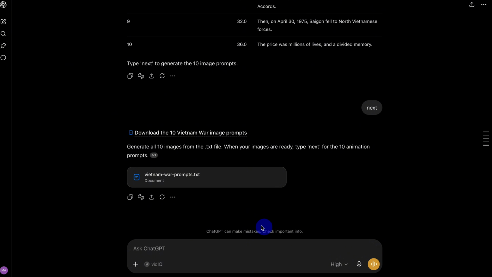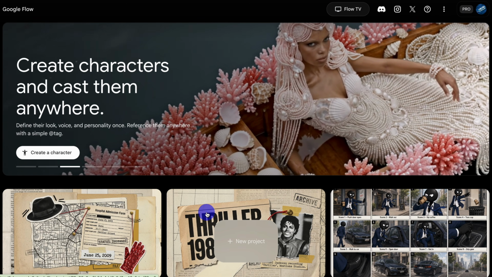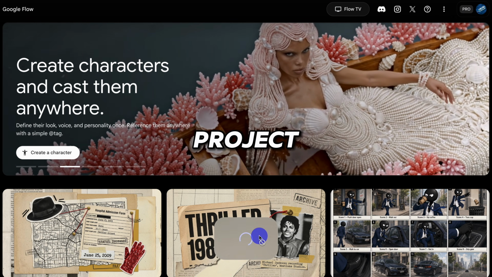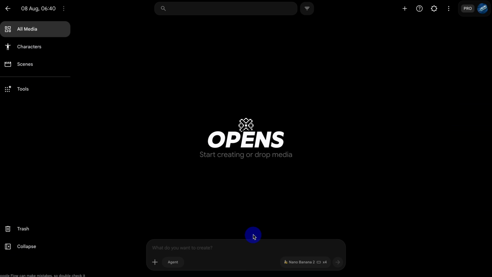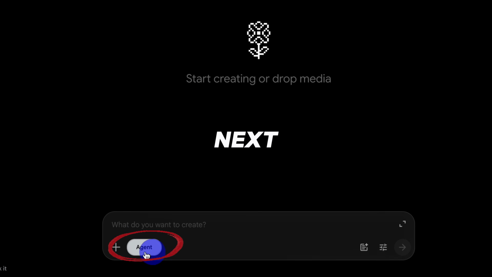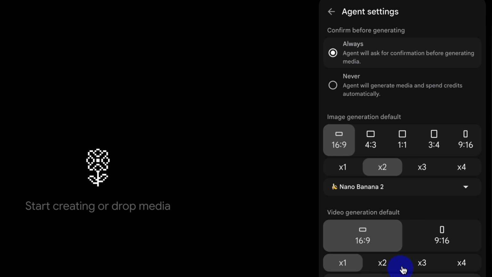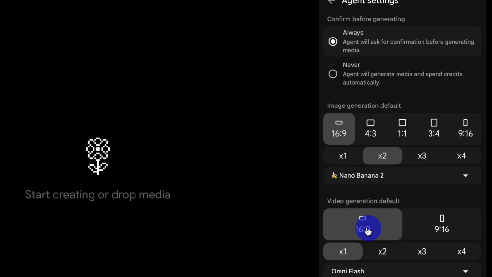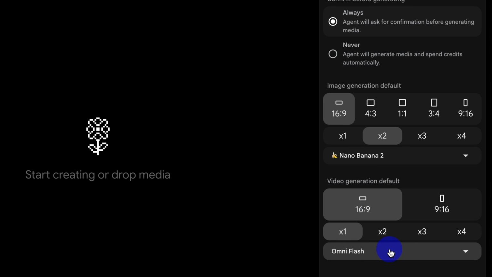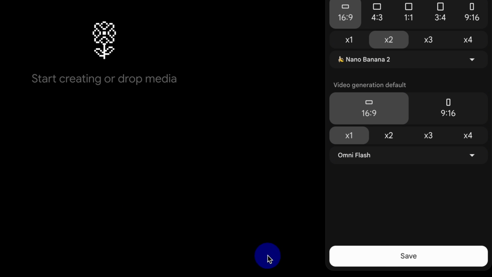Once you've copied it, close the file and open Google Flow. Inside Google Flow, click New Project. Once the project opens, turn on Agent Mode. Next, open the Settings panel. Choose your aspect ratio depending on the type of content you're creating: 9:16 for YouTube Shorts, TikTok, or Reels, and 16:9 for long-form YouTube videos. For this example, choose the format that matches your project. For the model, leave it set to OmniFlash. Once everything is configured, save the settings.